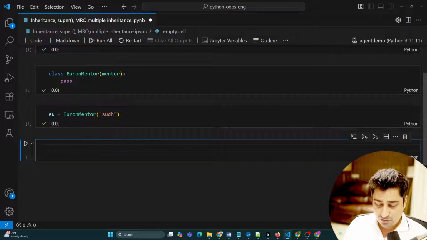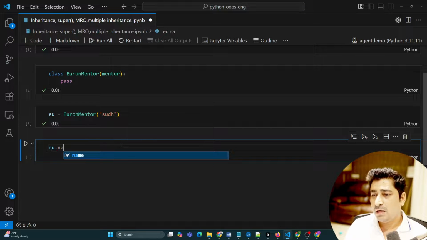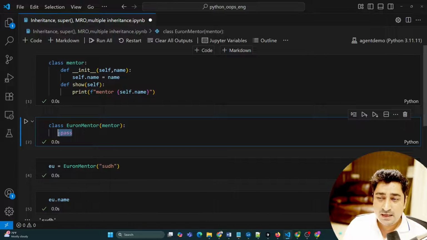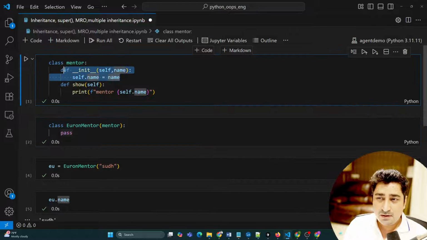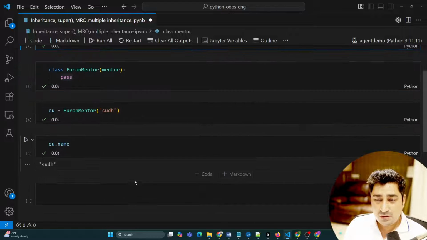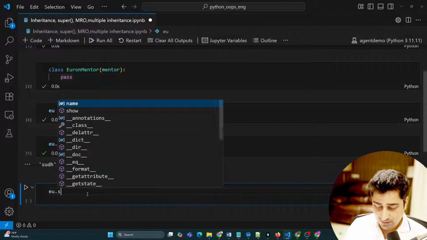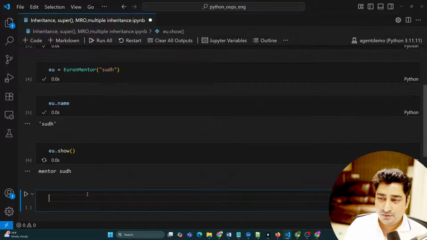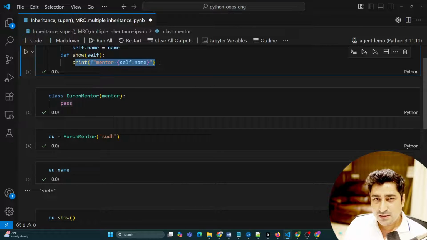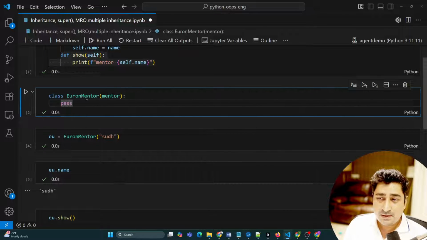Then if I'm going to call EU dot name, I'm able to get it. See, without even writing any single function inside a Euron mentor, I'm able to use this constructor. I have to pass the data. Plus, I will be able to call this show with the help of EU itself. So mentors Danshu. So I'm able to call this function, right? And whatever is available inside this function, I'm able to print it.